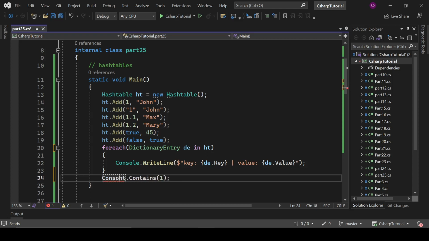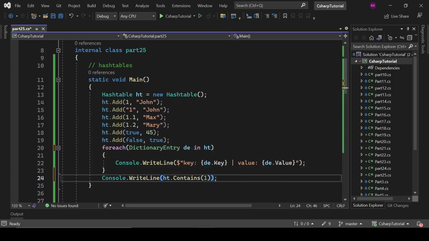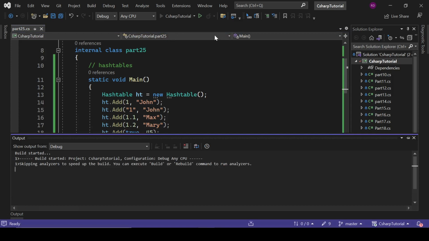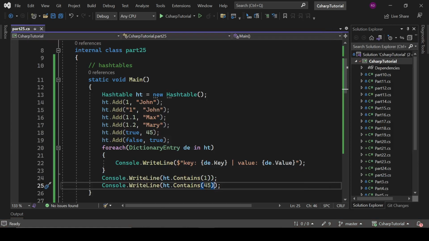Console.WriteLine. This Contains method returns a boolean value, so it will return true if 1 is found here, otherwise it will return false. So if I write here this 45 or 46, which is not present here but it is present in the values section, let's see what it is saying. True, false. So what it does, the Contains method searches a key in the hashtable.